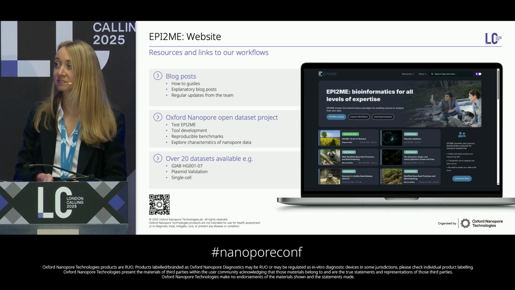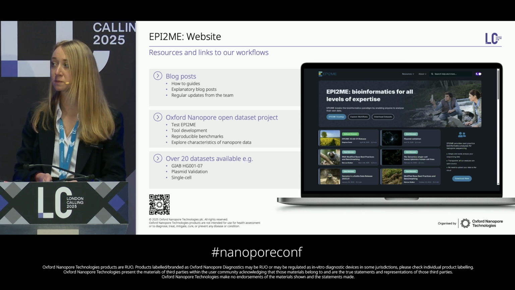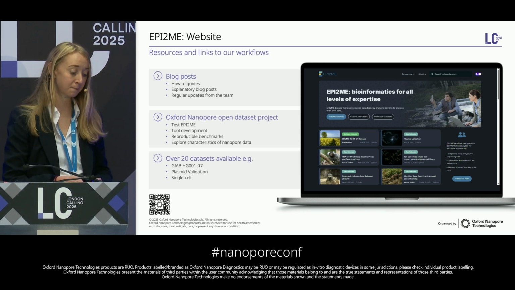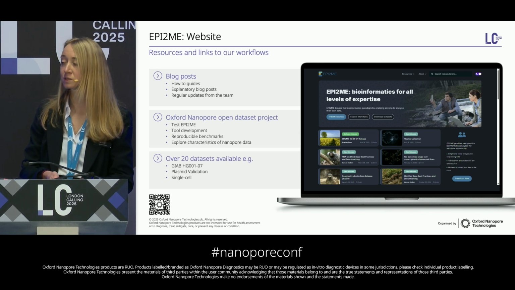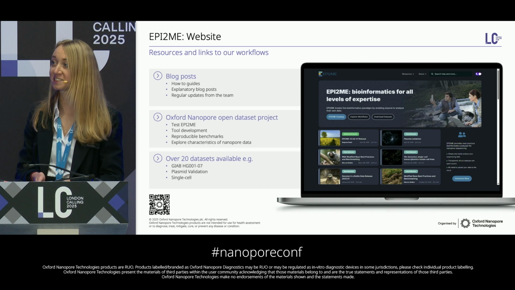We have over 20 available, with some recent examples that we've published, including a Genome in a Bottle HG007 dataset, basecalled with a recent basecaller, a plasmid validation set with some interesting repetitive region plasmids, and also a single cell dataset.